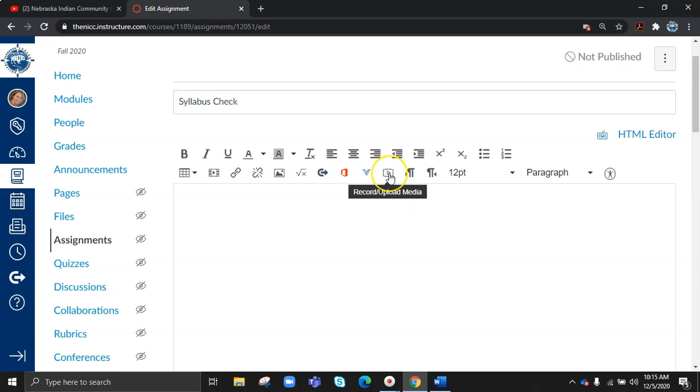We can select this option to go in and record a video directly in Canvas to our students. Also, we have quite a few different font options that should look familiar to Microsoft Word. I can use any of these features to build the text material that I need for this particular assignment. Again, this assignment is a graded item.